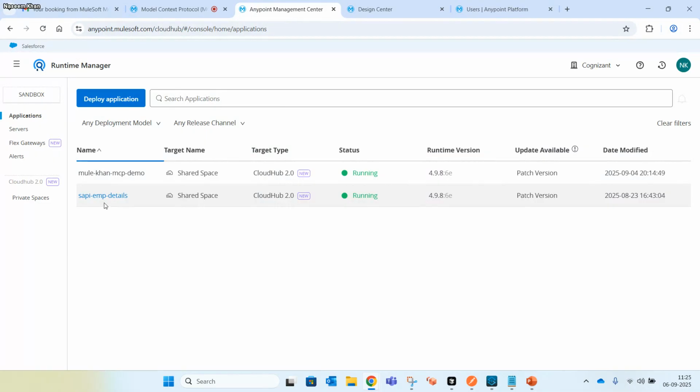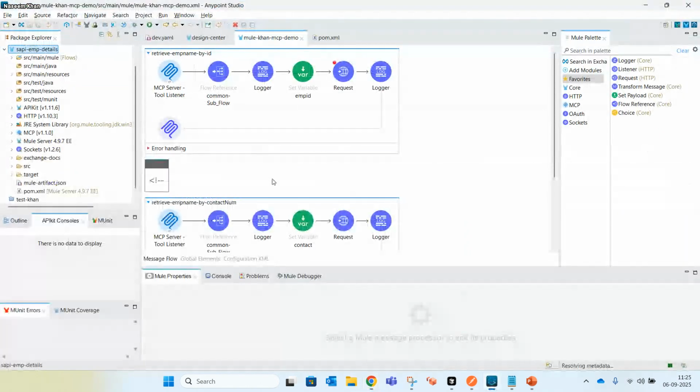I have deployed SAPI employee details to our CloudHub. And one more thing I'll show: in this SAPI employee details, I have applied a client ID enforcement policy. This is how we can send our credentials from the agent so that it can authenticate whether it's correct or not. Although we have different types of security mechanisms for MCP, in this one I'll show just client ID enforcement, how we can send our client ID credential so that it can be authenticated.